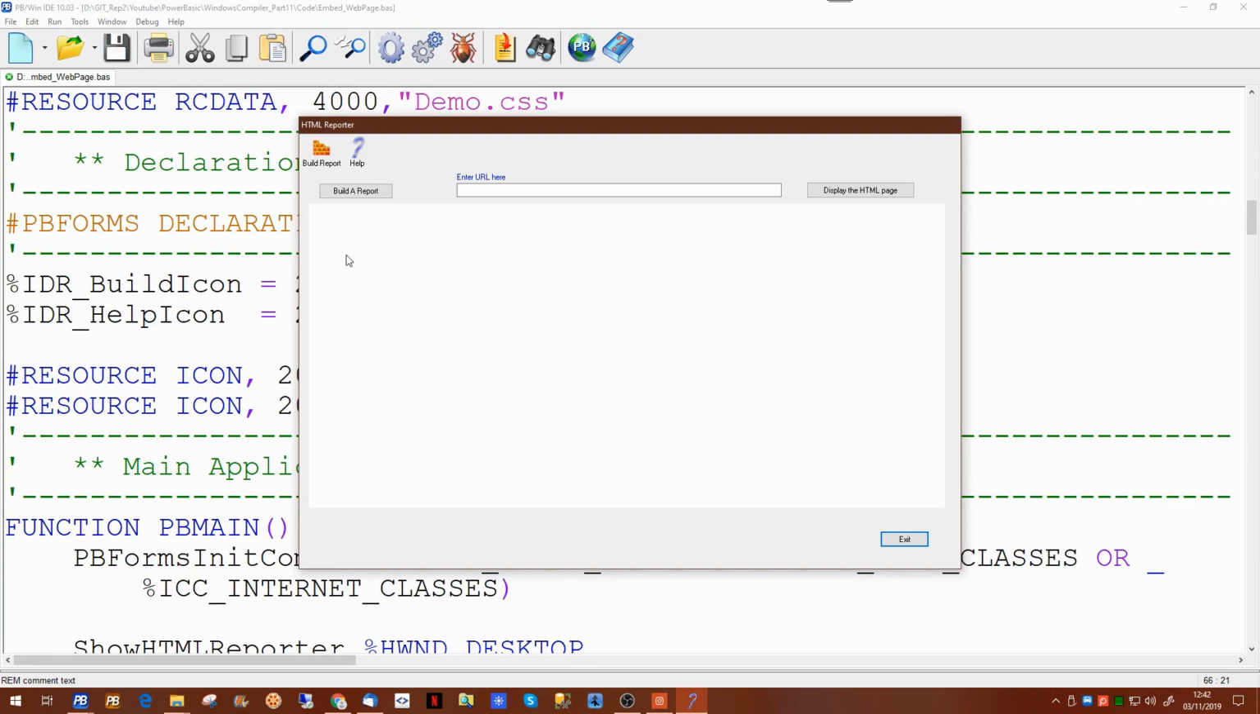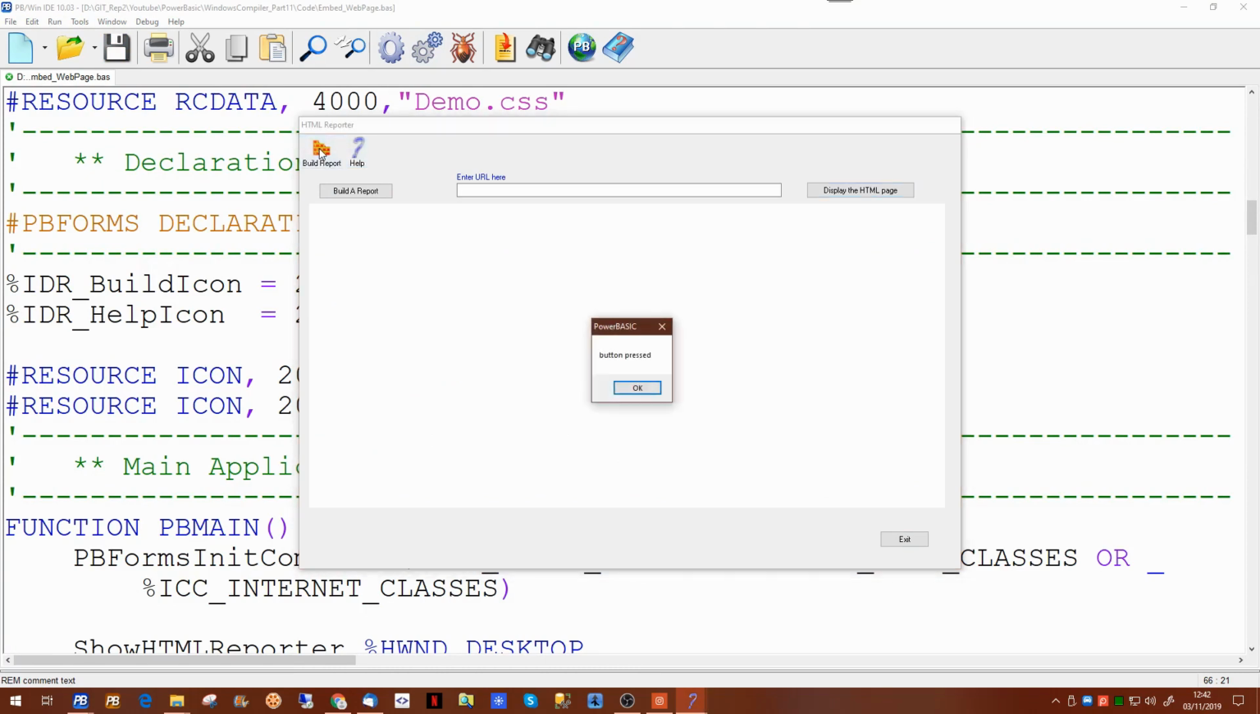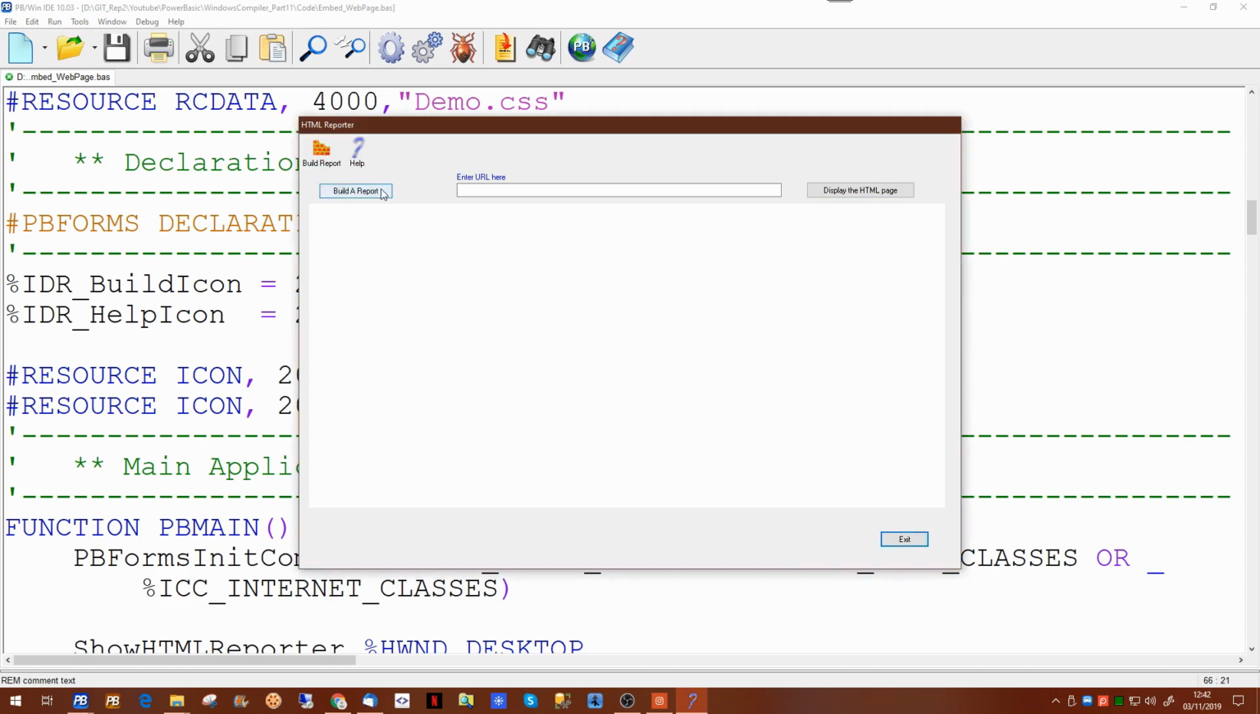And there we go. We've got a build report and a help icon. We click on the help icon, nothing happens because we haven't put an event in the event handler. But if we click on build report, it pops up the button pressed. Now what we want to do basically is to replace this build a report button with our toolbar button.